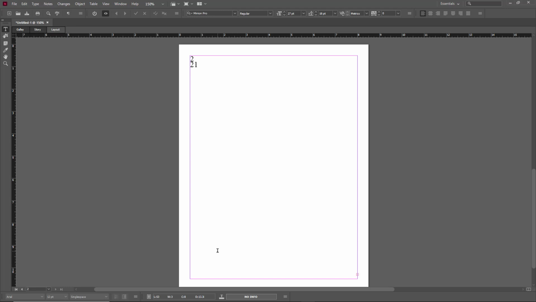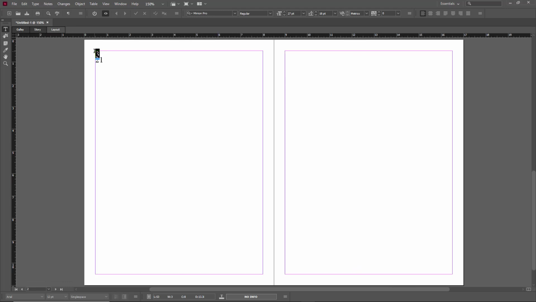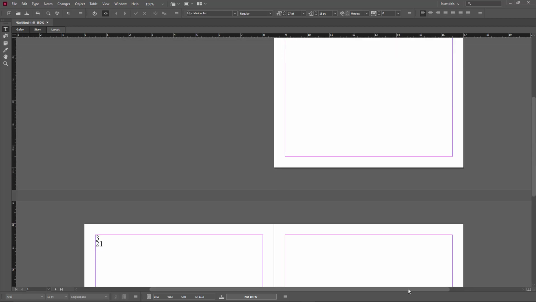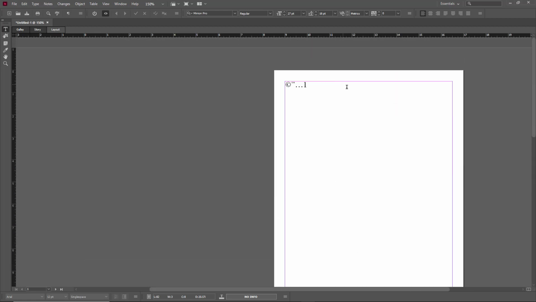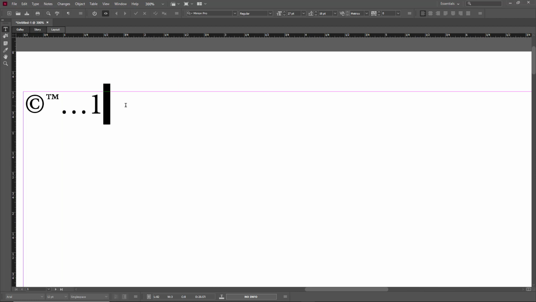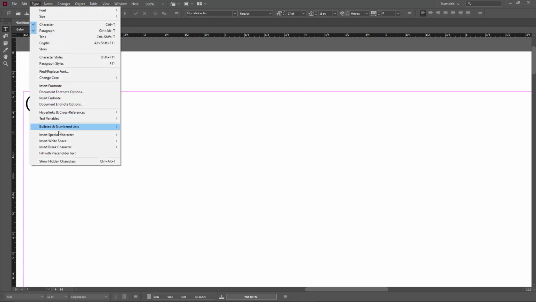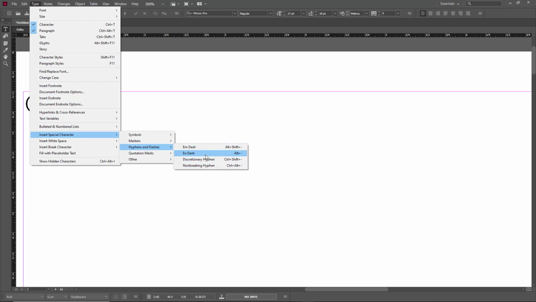But if I were to add in another page just like this, now you can see that it changes to 3 because now there is a new page just like that. So let us see some other character options as well. On the type, if you were to go to special character, there are hyphens and dashes, and each one of them has a shortcut, as you can see as well.